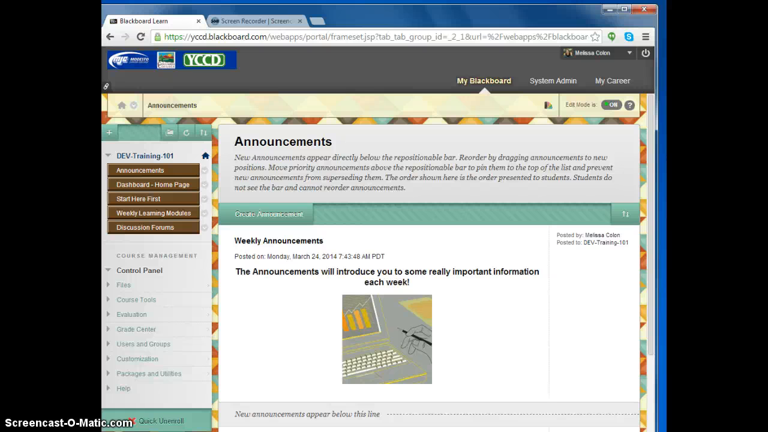Hi everyone. I'd like to introduce you to some really fun things that you can do in Blackboard. I call this the sprinkles and icing tutorial. All right, let's get started.